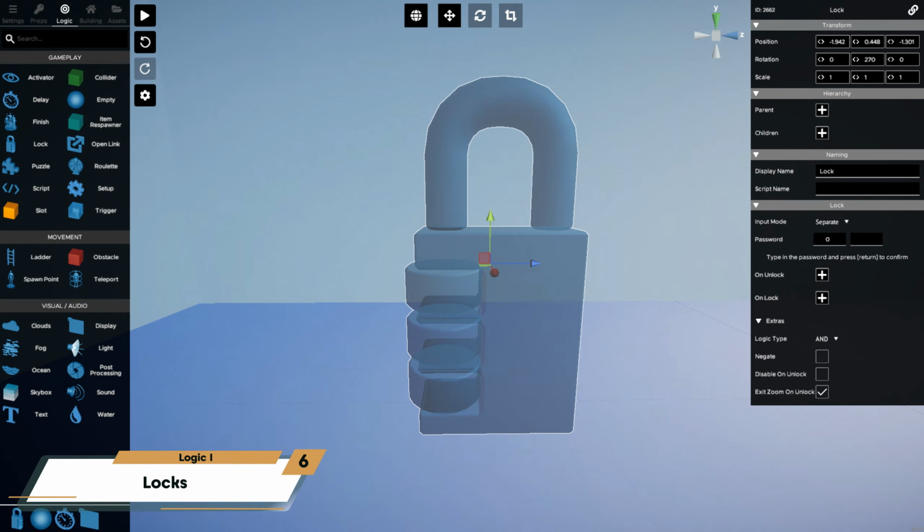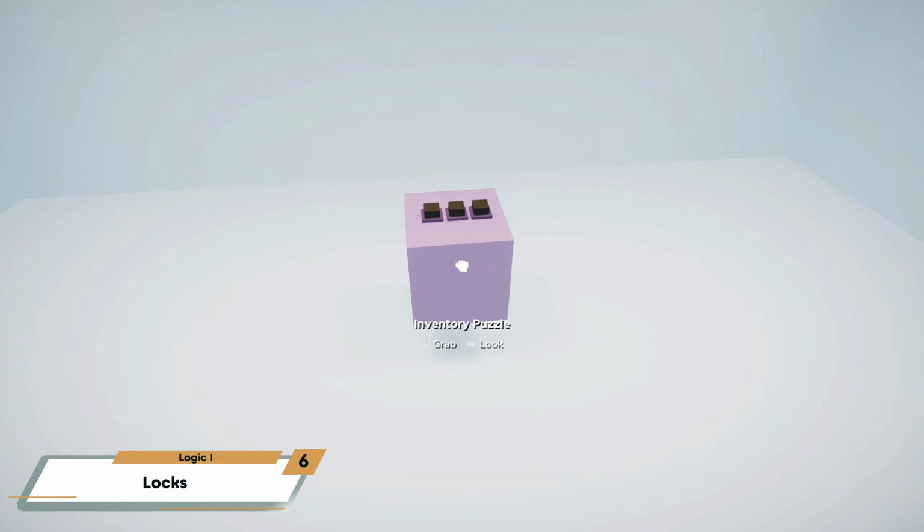Some additional options for locks are negate, which reverses the logic, unlocking the lock when the password is incorrect. Disable on unlock, which prevents the lock from receiving more inputs after it unlocks for the first time. Exit zoom on unlock is useful for puzzles solved while zoomed in on an inventory item or zoomable prop.